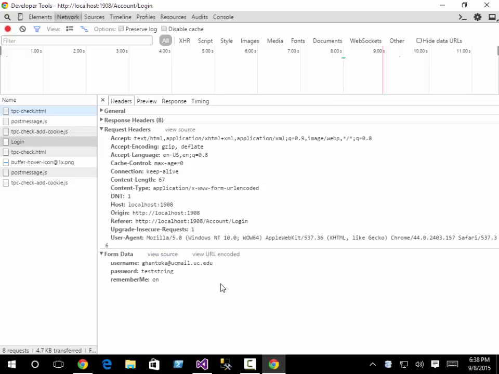So we'll do the unparsed version. Username is my email address, password, I put test string this time, and then I check the remember me box. If you notice, the first time, the remember me didn't even come through. It wasn't checked, so it wasn't valid. It's assumed that I didn't check it, and therefore it doesn't come through. In this case, I checked it, so it includes it as one of the parameters.